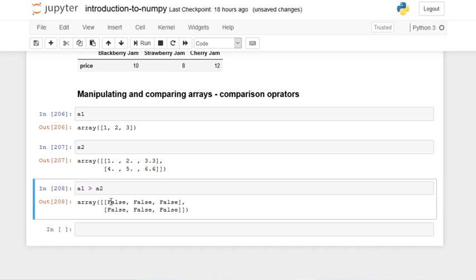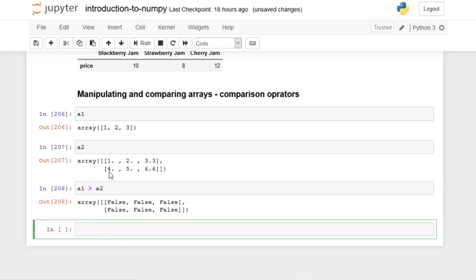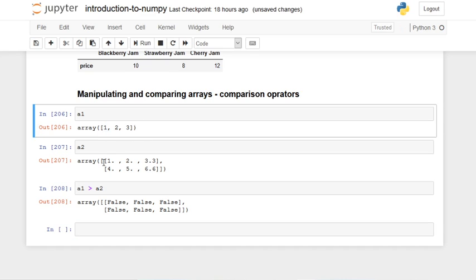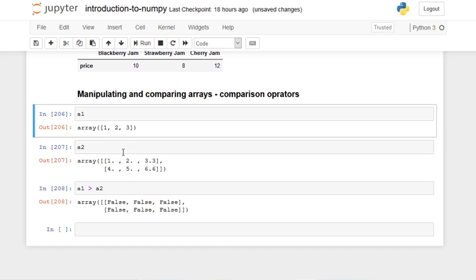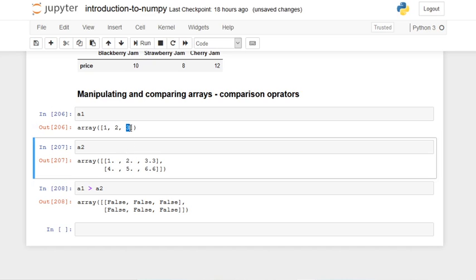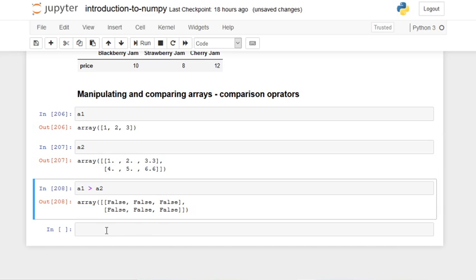It's giving us all false. Why would it give us that? You might want to analyze this. Basically, first we check if 1 is greater than 1. No, 1 is equal to 1. Is 2 greater than 2? No, it's equal. Is 3 greater than 3.3? No, because 3.3 is larger than 3. Here we're checking if every element in a1 is larger than the corresponding element in a2. All of these elements are smaller than or equal to these elements, so it is correct for all of these to be false.